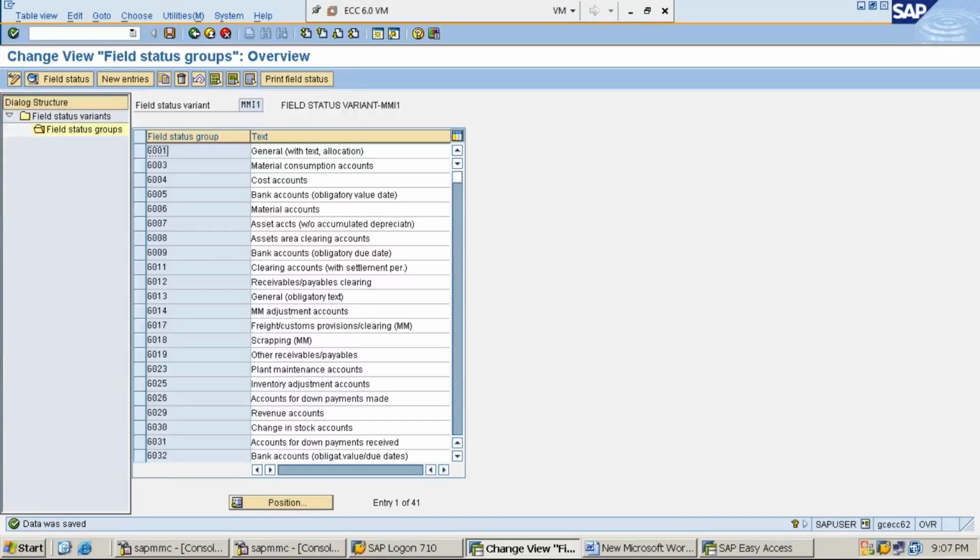Probably there will be an interview question here with respect to field status variant. When you go for interviews, looking at your resume, if you have any experience in SAP, the interviewer might ask you: in SAP, is the field status variant created in direct or copy mode? Your answer must be copy mode, not direct mode. Okay.